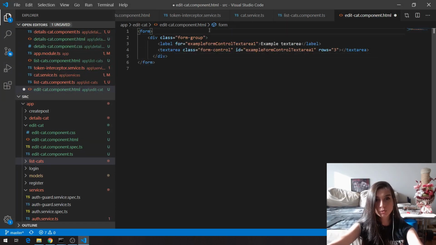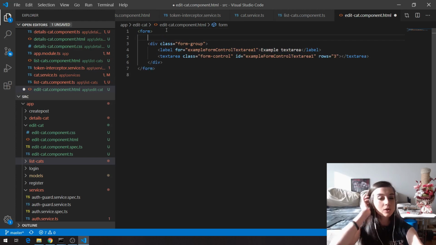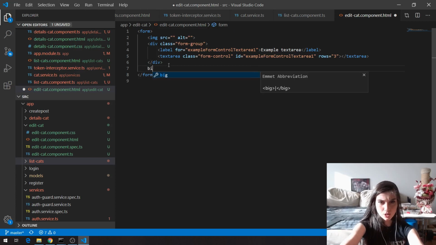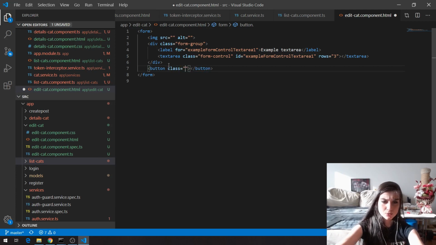But I'm going to need another thing, which will be the image. So the image here will be a simple image tag, which is going to have the image URL of the cat. And of course, down below, I'm going to have a button, which will say class, and here the class will be btn-primary, doesn't matter. And here I'm going to say save.